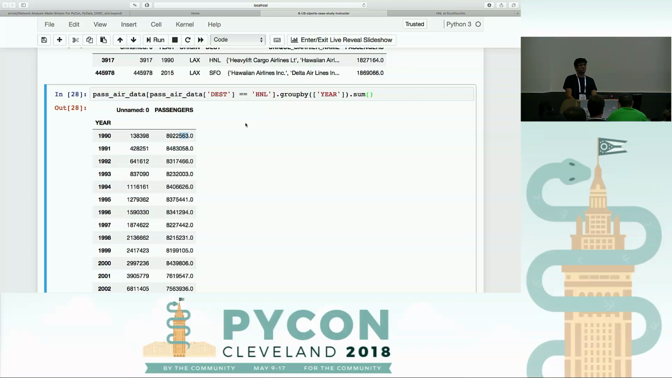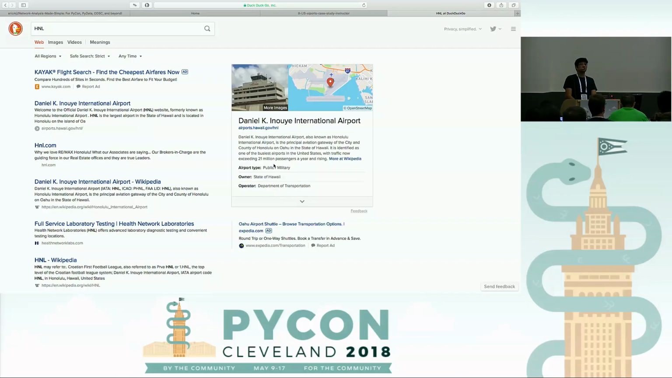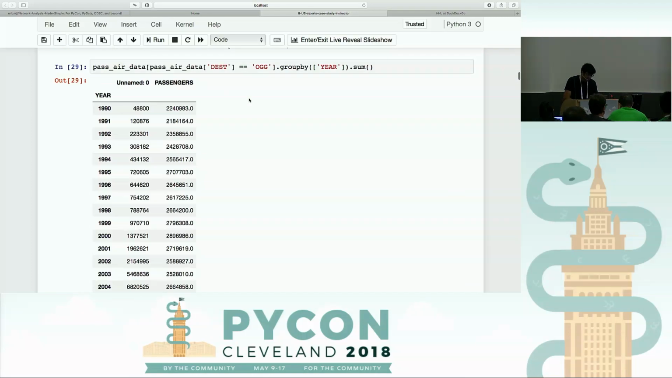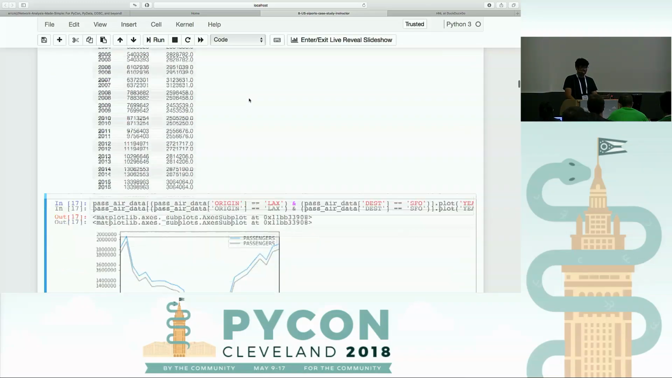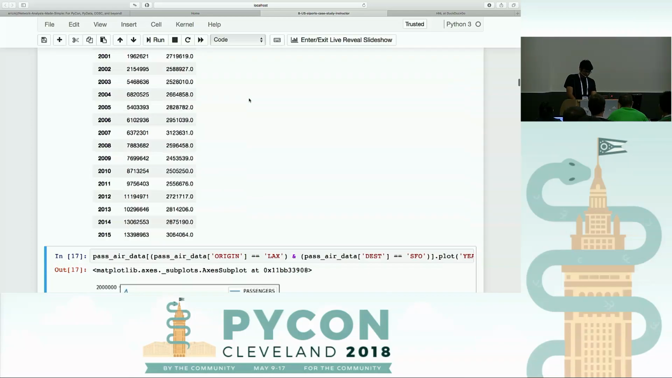Are there any big airports in Hawaii? I'm not aware of any. Does anyone know the IATA code of that? Are there any other airports in Hawaii? Anyone? Sorry, what? OGG. So yeah, OGG had an increase. It went from 2.2 to 3 million. So maybe OGG is a more hipster place to be, not Honolulu anymore.